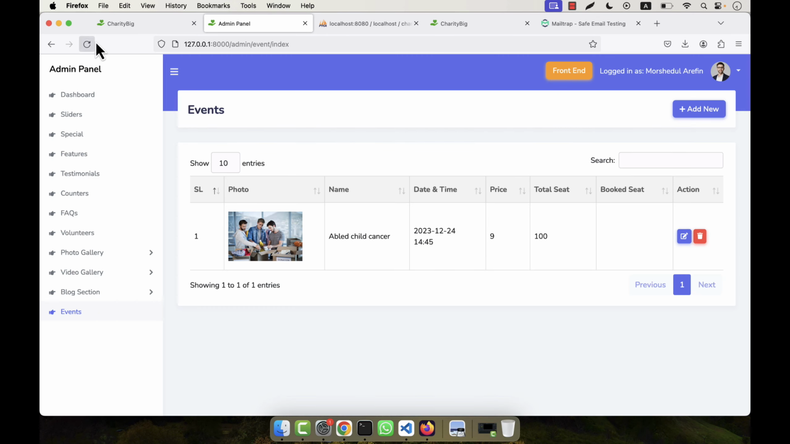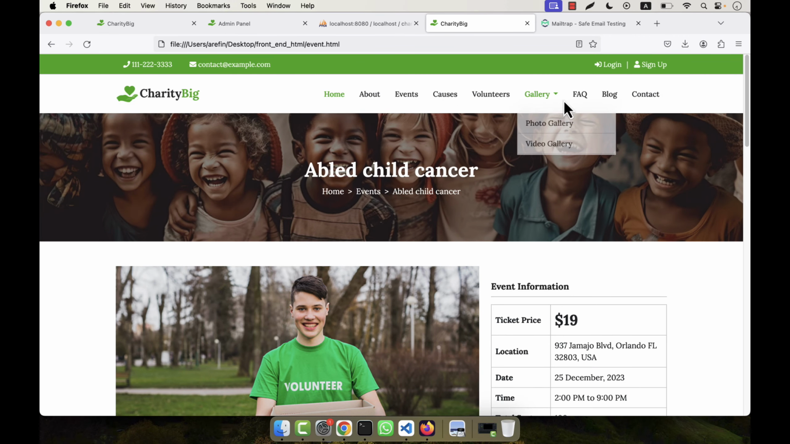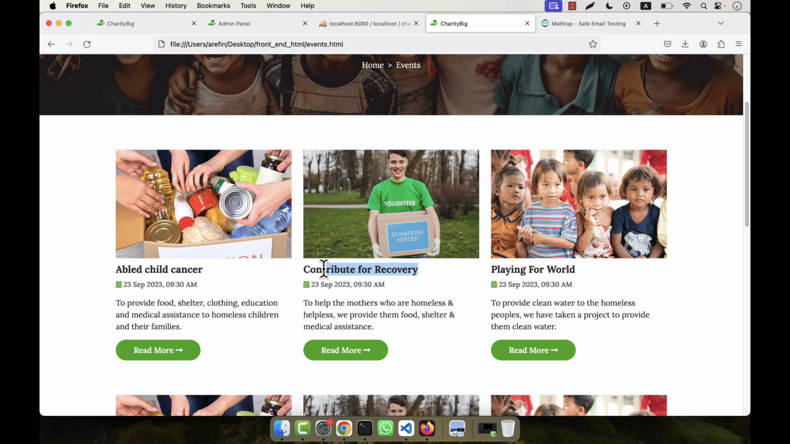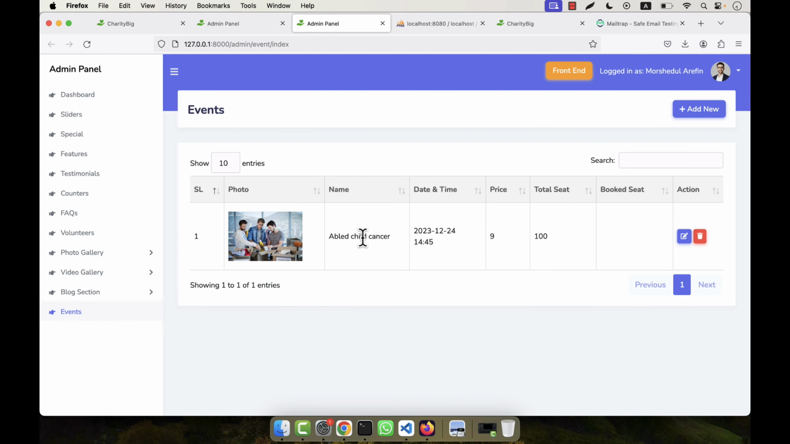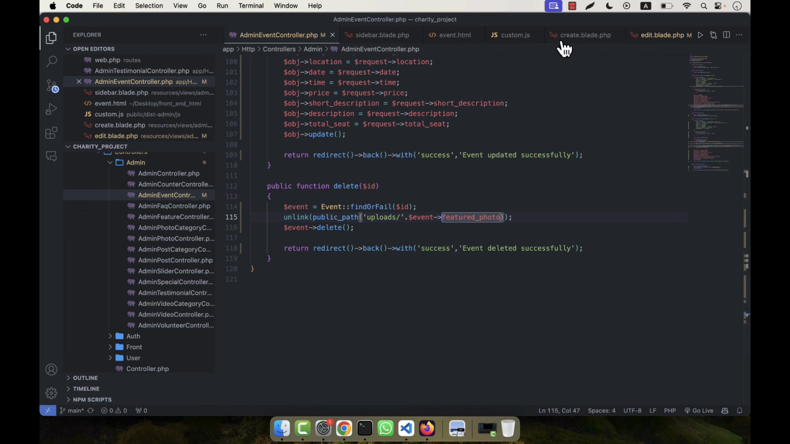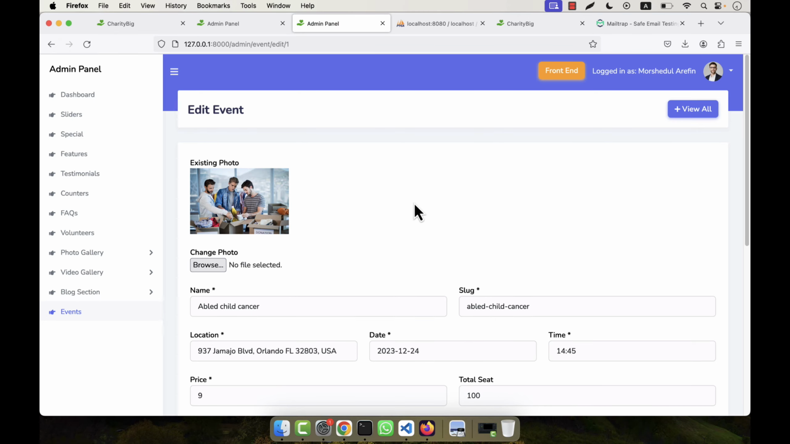So let's try it, refresh, and now I am going to add another event. I am going to the event, what are there, this one is another event, going to copy it. This is the existing event, so I am going to see the data, but here existing photo not showing, because in the edit existing photo will be featured photo, and here it will be featured photo also. So let's check it. Yes, it is working.